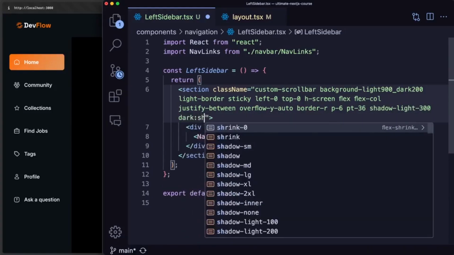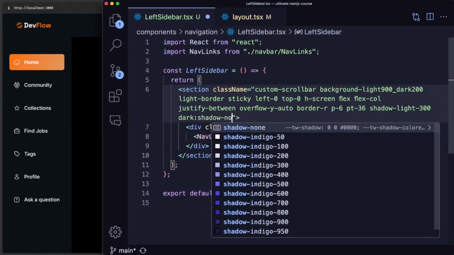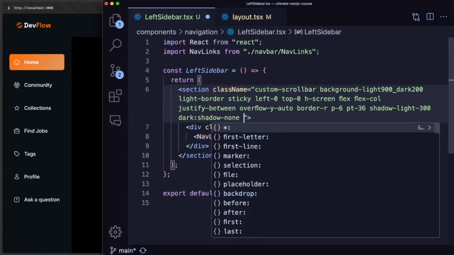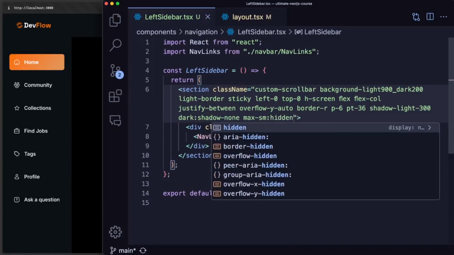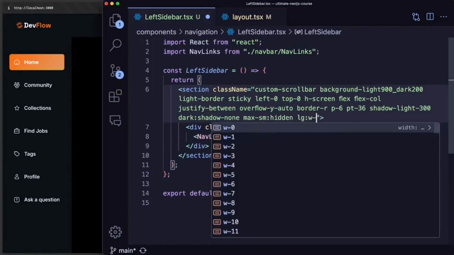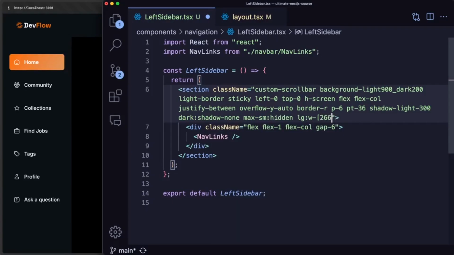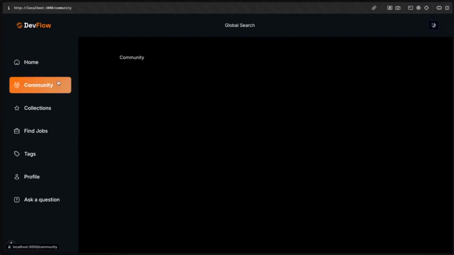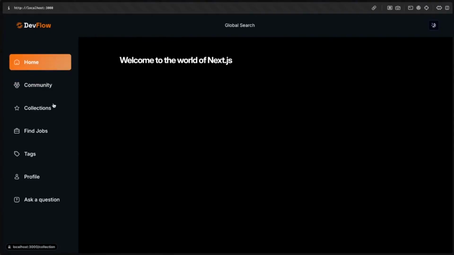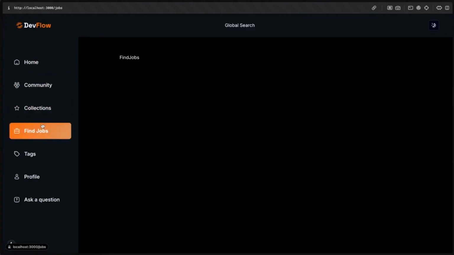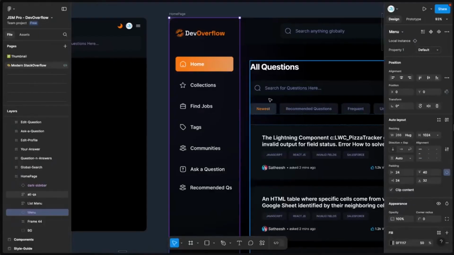Shadow-light 300. On dark mode, shadow-none. It's not needed. On max SM devices, we'll simply hide it. And on large devices, we'll make it 266 pixels to give it some more space. That's going to extend it a bit. And with that, we have something that already resembles a very nice looking sidebar. And it's actually fully functional as well.